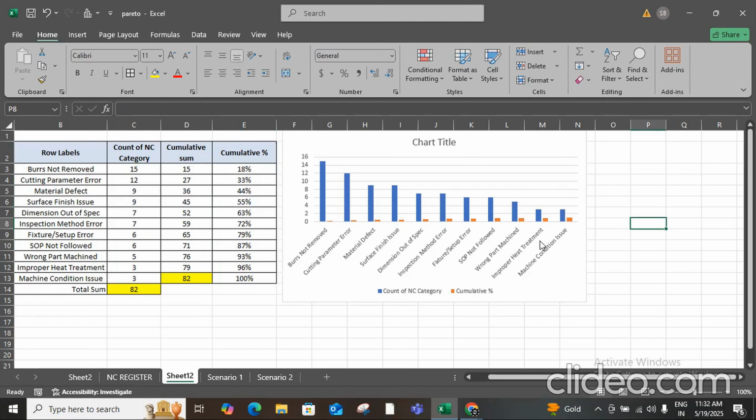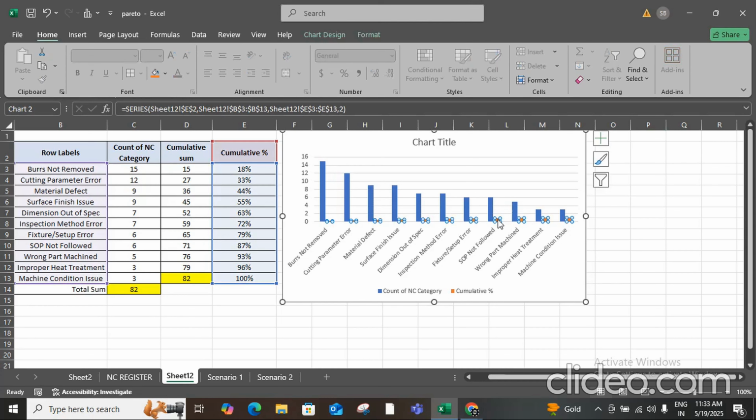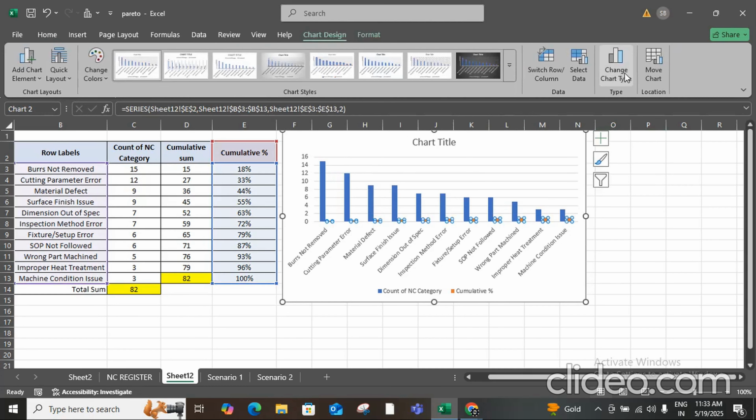But as we discussed in the elements of the Pareto chart, it will have two axes, one on the left, one on the right. The left is for the bar graph for the frequency, and there will be another axis on the right, that is for the line graph for the cumulative percentage. So we need to convert this orange bar graph into the line graph. We need to click on this bar graph. Single click is enough. Then go to chart design. Here click change chart type.